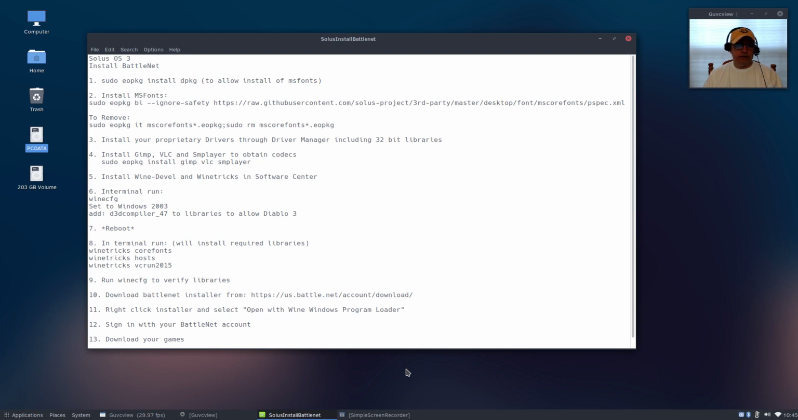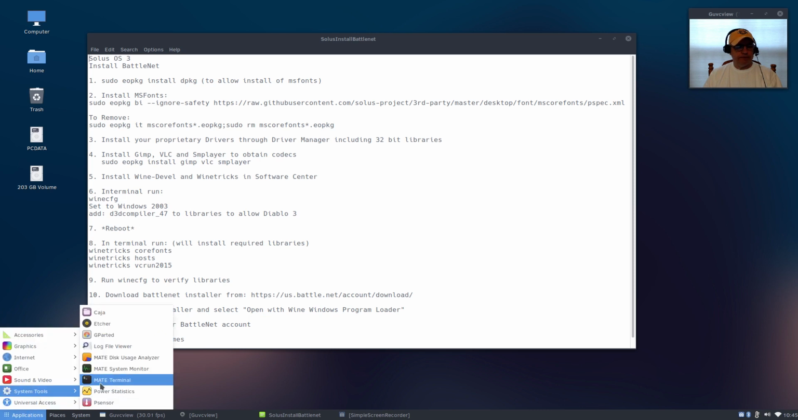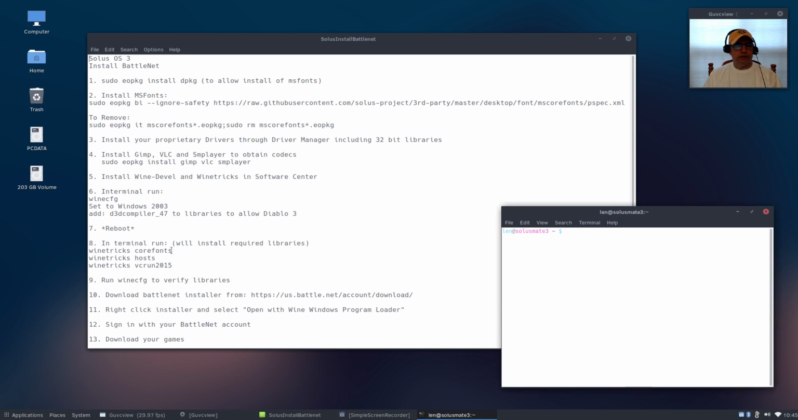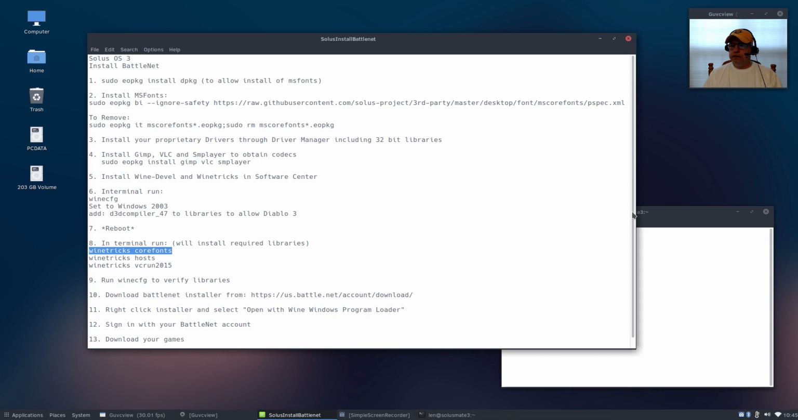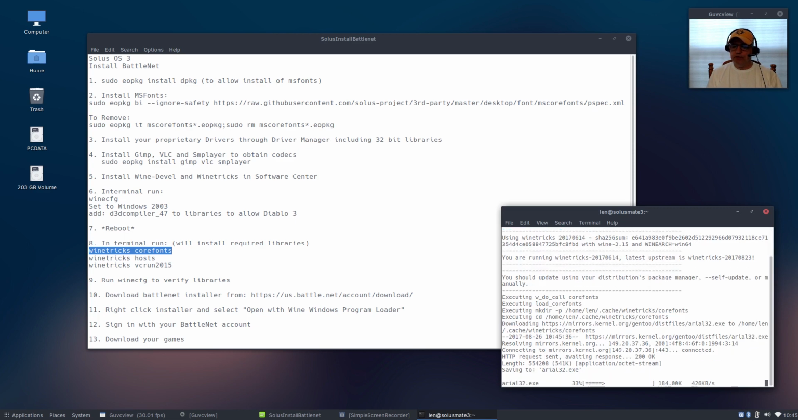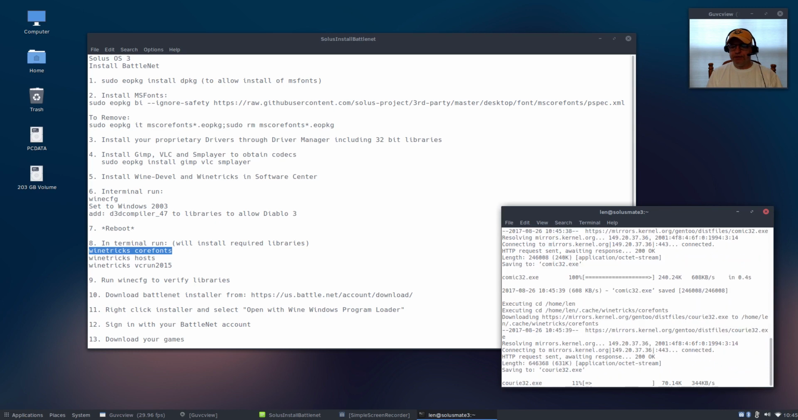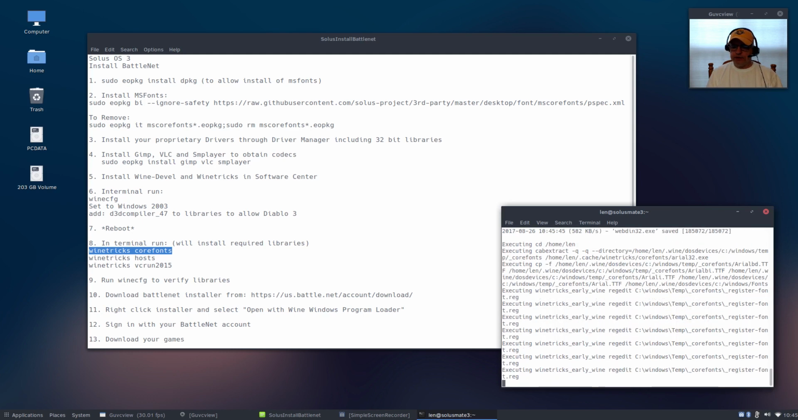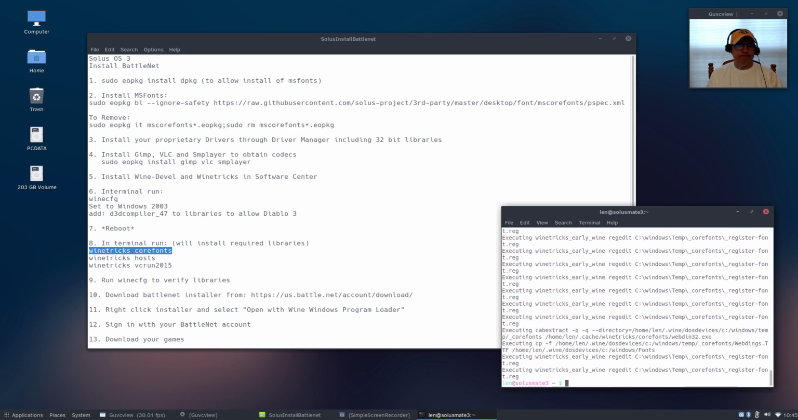Okay, welcome back guys. I did reboot, and so now we're ready to go on to the Winetricks commands. Now I'm going to open up a terminal, and I'm going to copy and paste these. First one is Winetricks corefonts. You're going to put it in terminal and press enter. It's going to go through and pull in those Microsoft fonts within your Wine installation. And so that's normally pretty fast, and that is done.